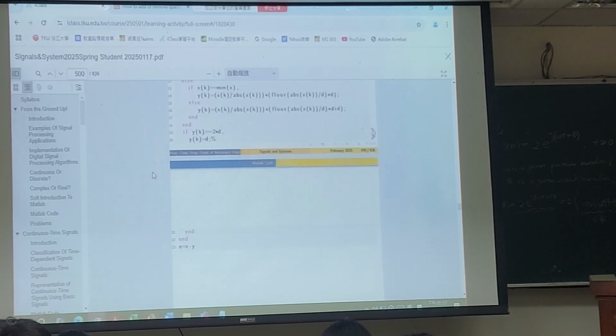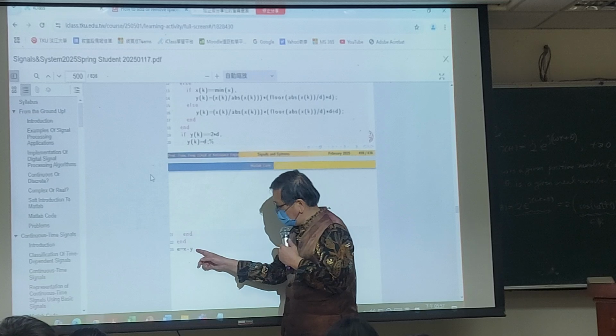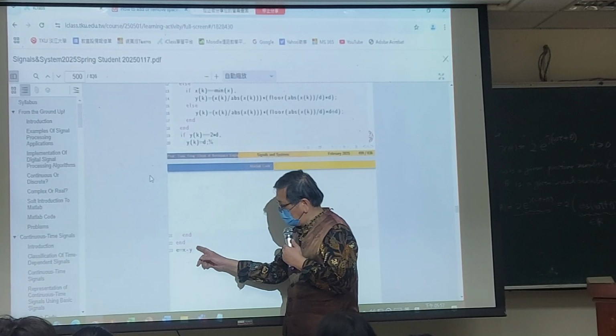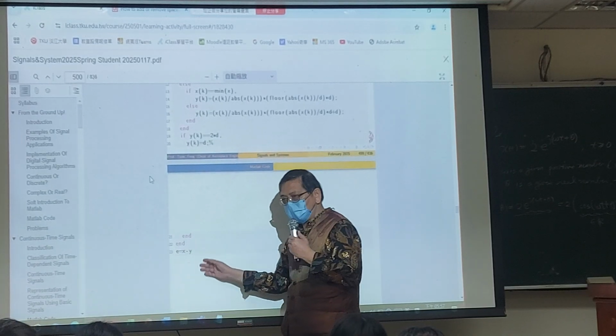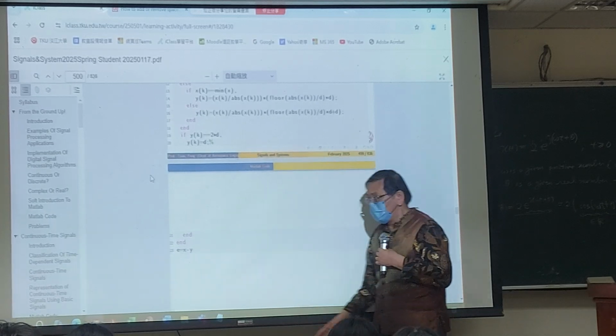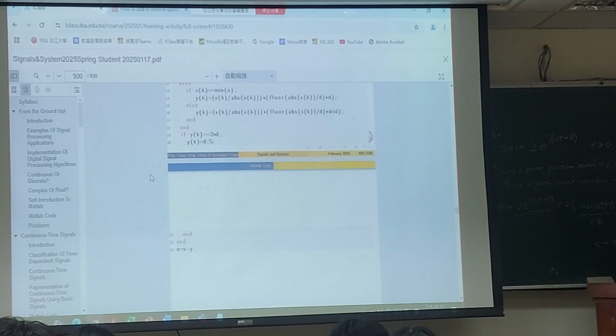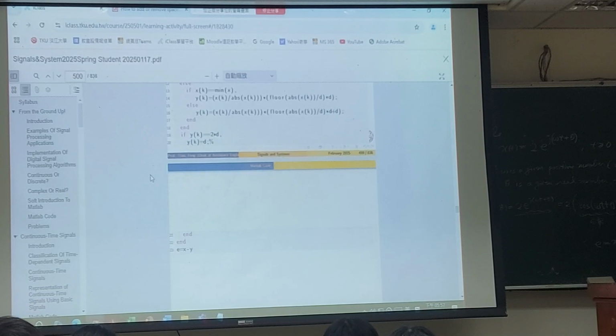And since this error, e equals x minus y, does not have a semicolon here, this will generate lots of numerical values. Please disable it. Okay, you don't need it. So put a semicolon here at the end of the command.